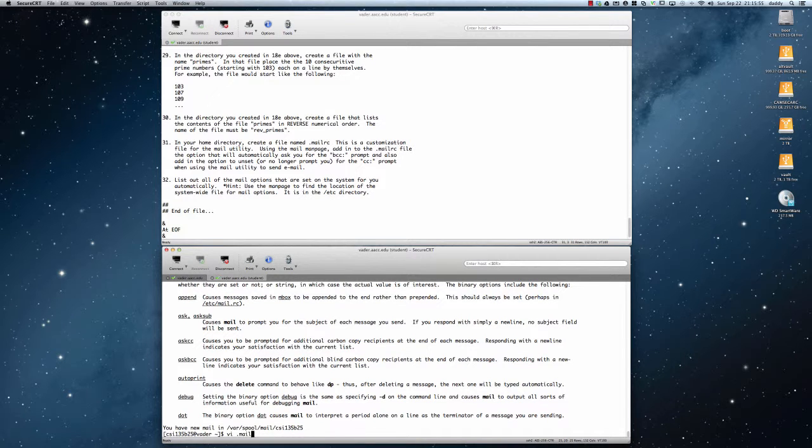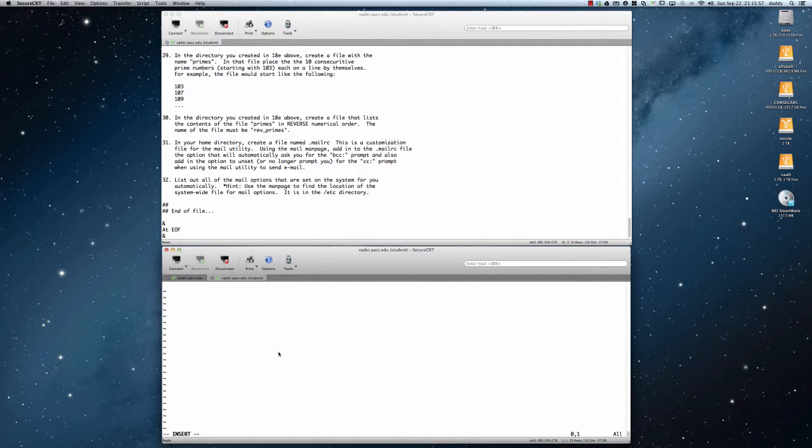I'll vi .mailrc, and I'm going to set askbcc, and I'm going to unset askcc. I'm going to hit escape and shift ZZ to save that file. Let's clear the screen. So if I cat .mailrc, those are the two lines that I have.